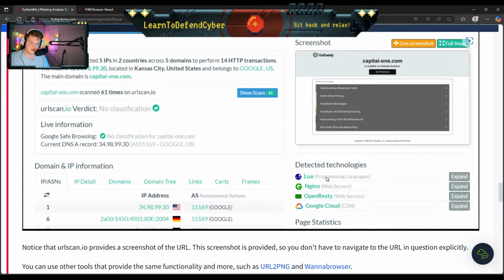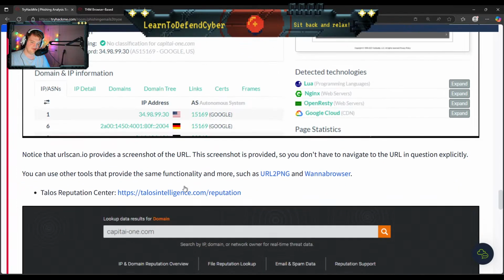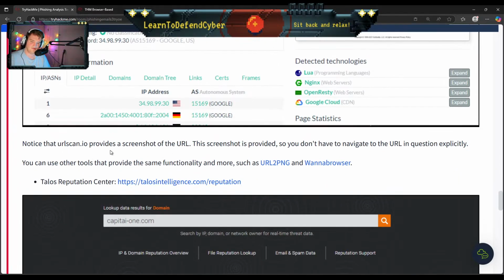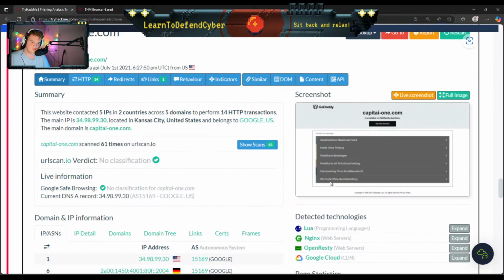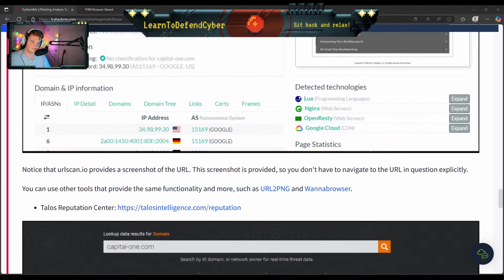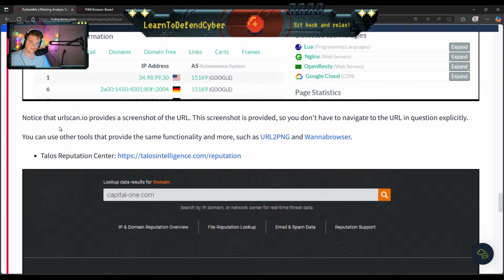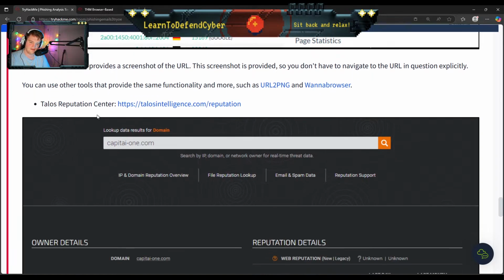We got Germany in here. It tells you what different technologies are involved in it and provides a screenshot of the URL. That's one of my favorite things, that it kind of just gives you a peek behind the link. Okay, and the screenshot is provided. You don't have to navigate to the URL to explicitly interact with it.